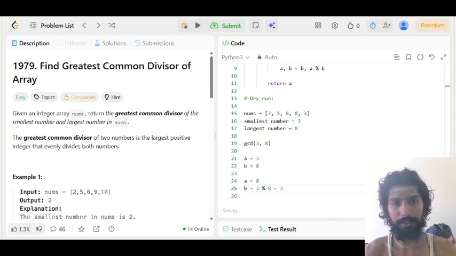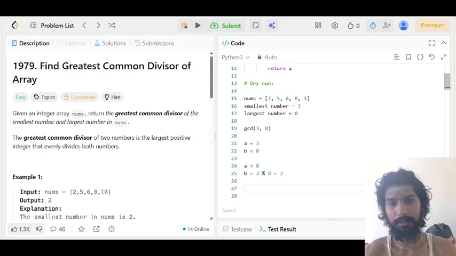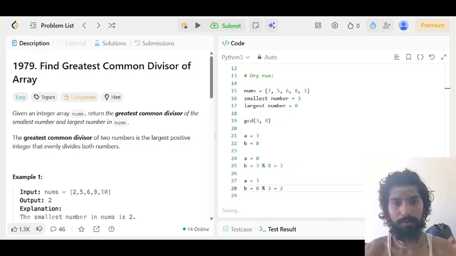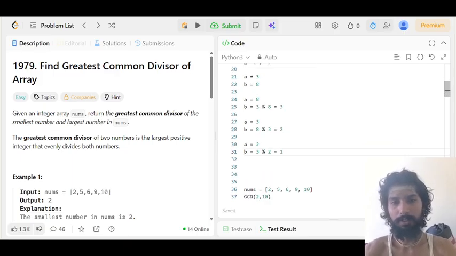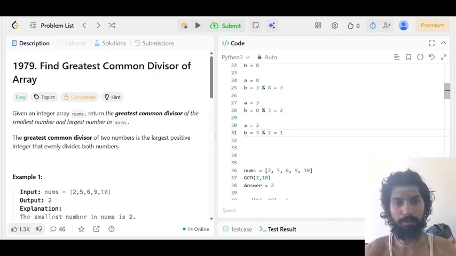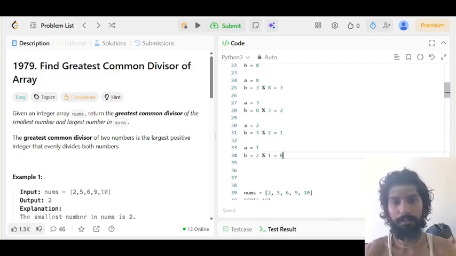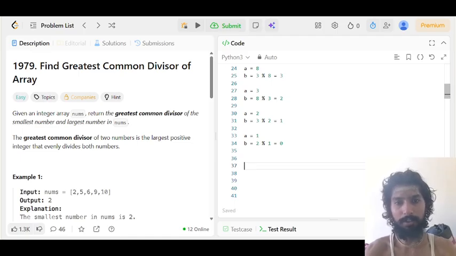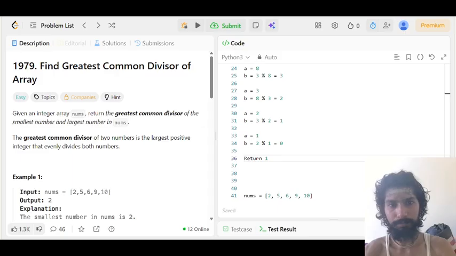Then in the second iteration, a equals 3 and b equals 8 mod 3 equal to 2. Now in the next iteration, a equal to 2, b equal to 3 mod 2 equal to 1. And in the final iteration, a equals 1 and b equals 2 mod 1 equal to 0. So now, because b is 0, we return 1. So the answer is 1.